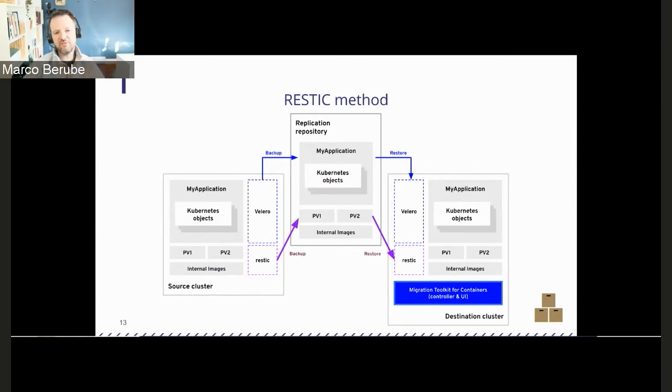And if none of that works and you don't have network connectivity to use the rsync method, then you can still use the rsync legacy option that was available in the tool before to do a full backup in your object storage repository, including all the PVs, and then we'll restore everything on the destination side.